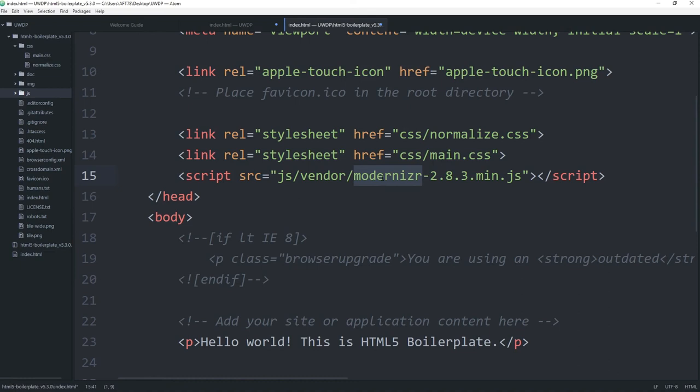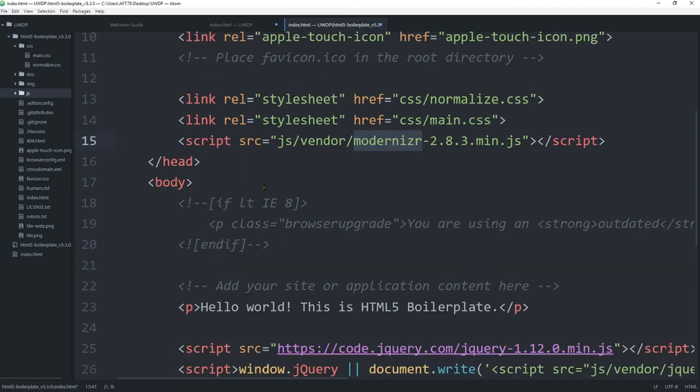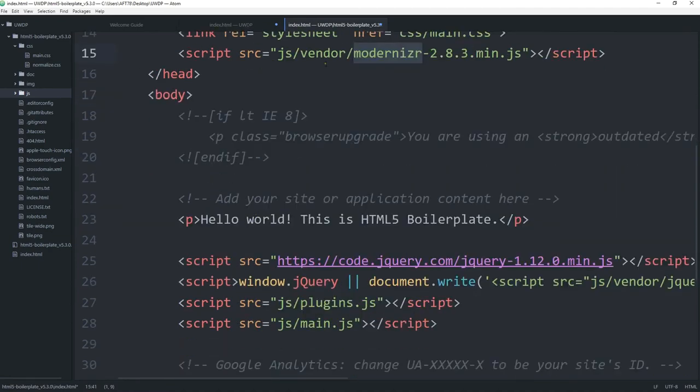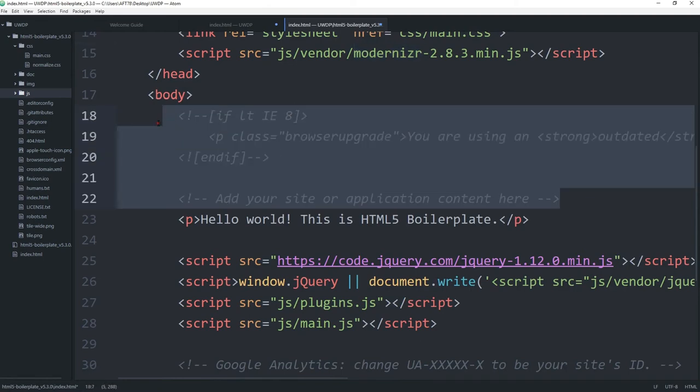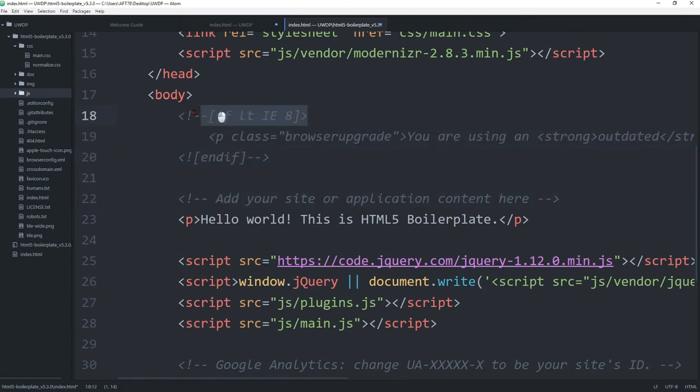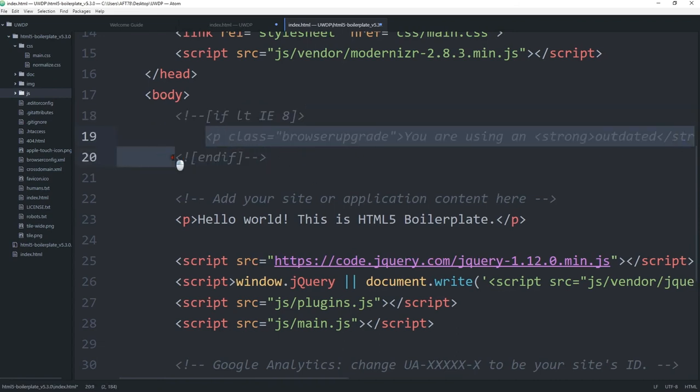It's included in pretty much every HTML5 boilerplate you can find. But here is something very interesting that is very important to us: if less than IE8. Internet Explorer 8 seems like a very recent thing, but Internet Explorer 8 can't handle HTML5. So straight away, that's our first problem. Internet Explorer 8 cannot handle HTML5. Let me quickly show you what that will come up with.